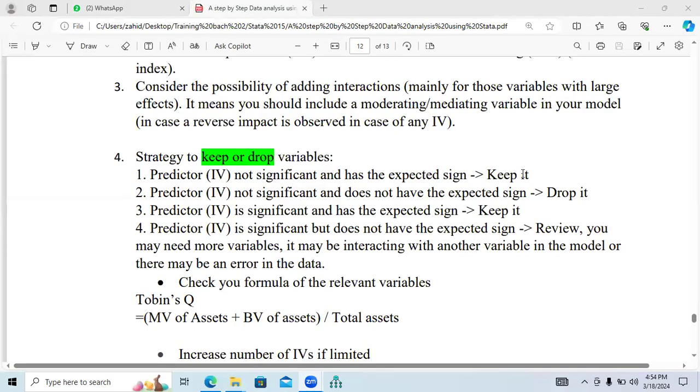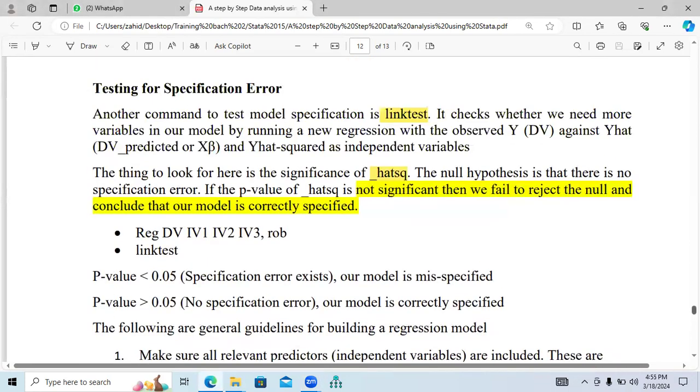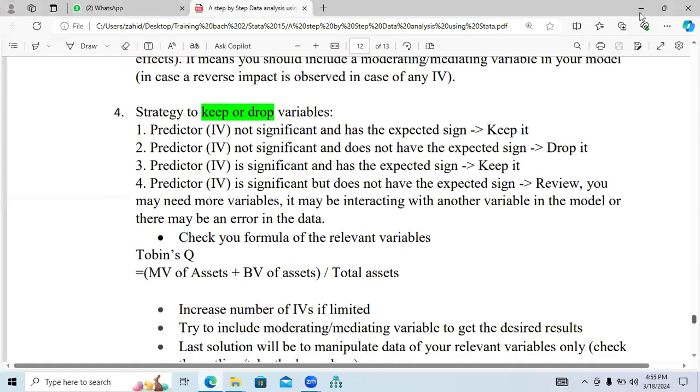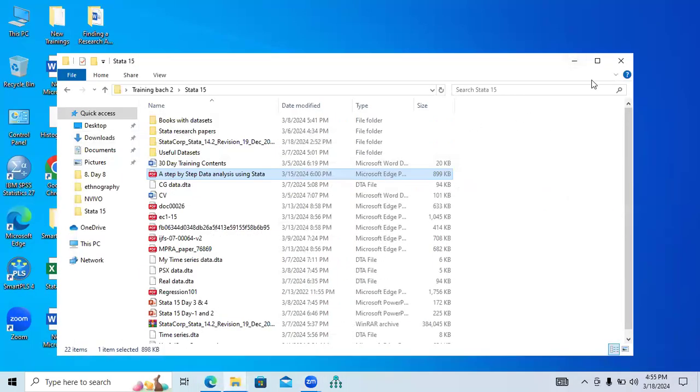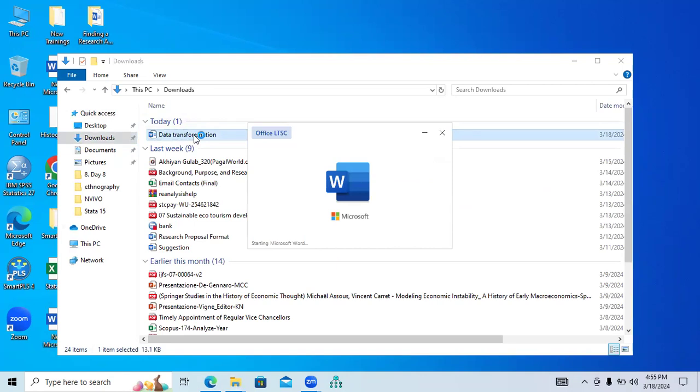I was discussing that today we will discuss how we finalize our model. And there was a command which is known as ladder and gladder. I will share the document, but at first I will let you know how you can transform your data.